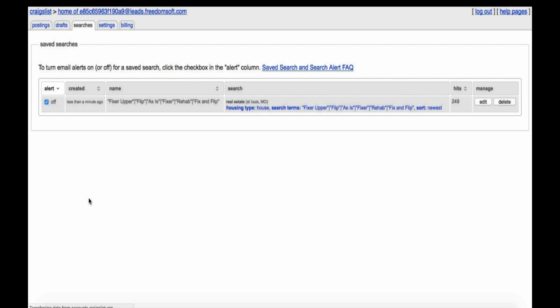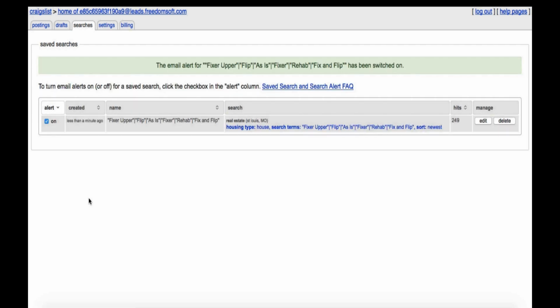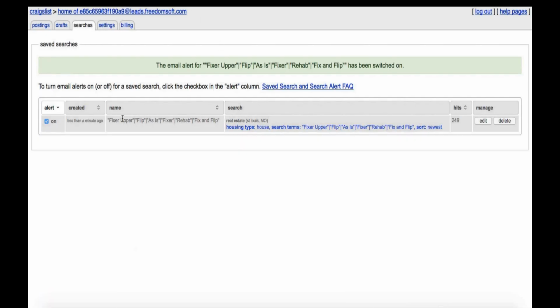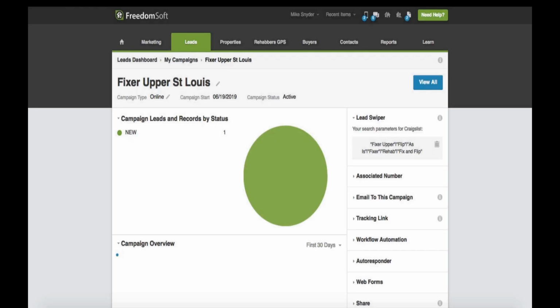I'm going to turn the alert on. Now the alert's on. I've got my account set up. I set up the Craigslist account with the unique email address that's tied to this campaign. And now when a new posting hits Craigslist in St. Louis, or whatever your city is, with my search criteria, it's going to send it over to this campaign.